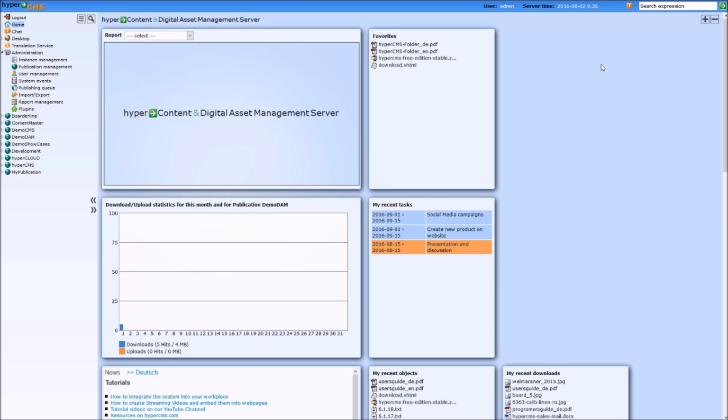Welcome to another Hyper Content and Digital Asset Management Server screencast. This time I want to present you the report management. The report management can be used to create your own reports based on all the data available in the system. Keep in mind that you need to have the report management module installed in order to use it.